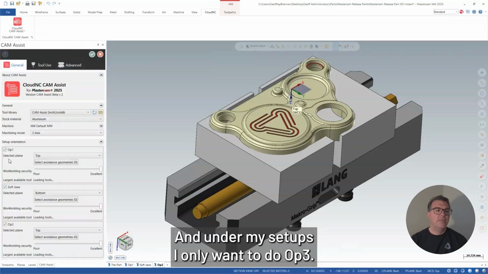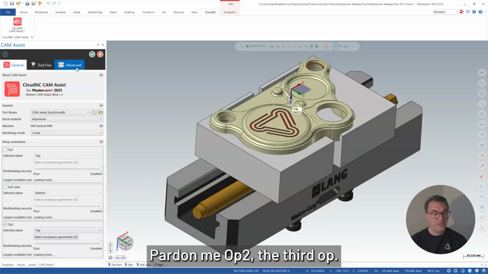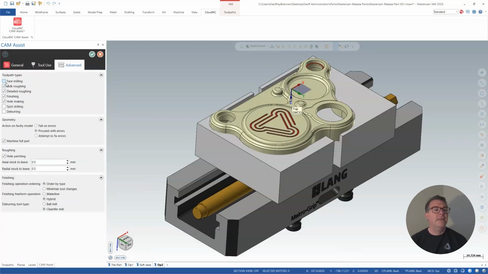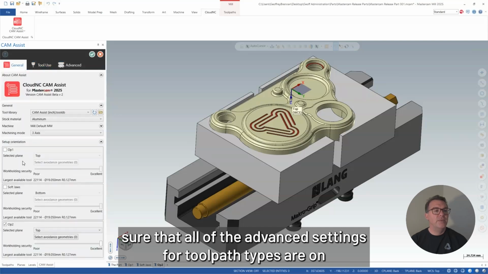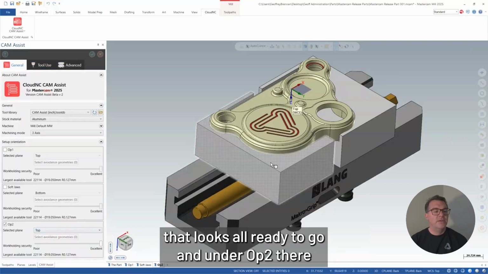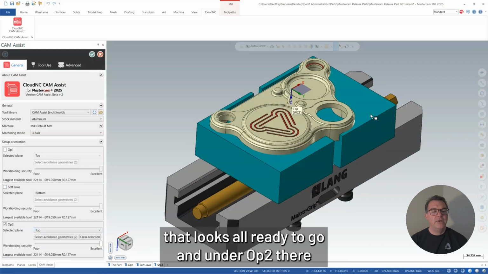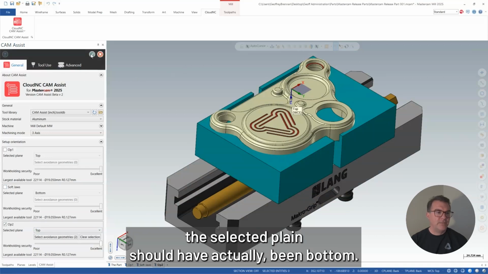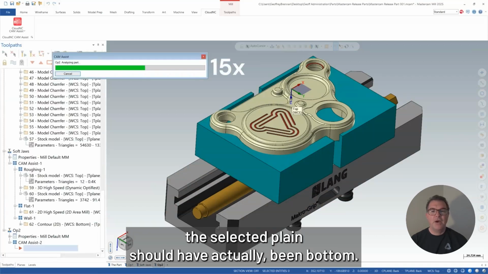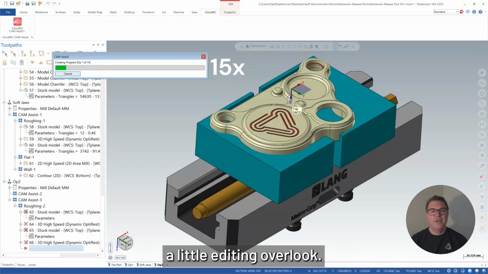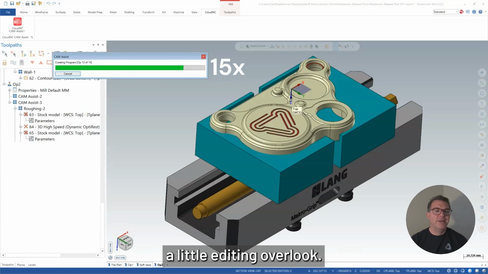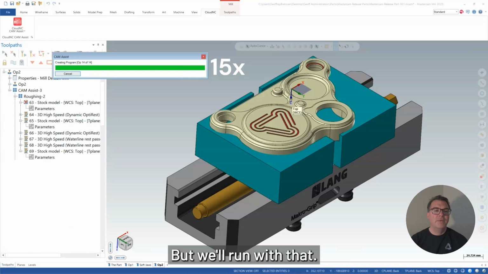And under my setups, I only want to do op3, pardon me, op2, the third op. And I want to make sure that all of the advanced settings for toolpath types are on. That looks all ready to go. Under op2 there, the selected plane should have actually been bottom. So in the video here, that was a little editing oversight. But we'll run with that.